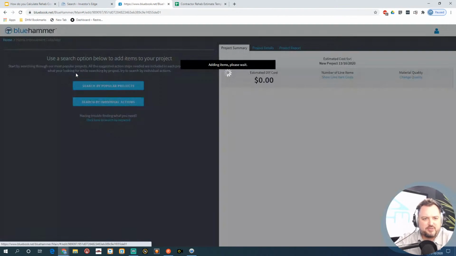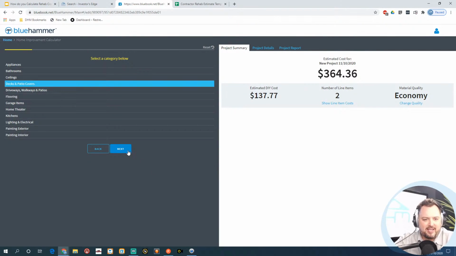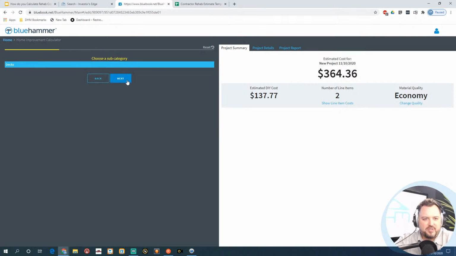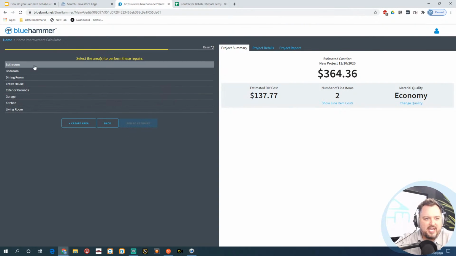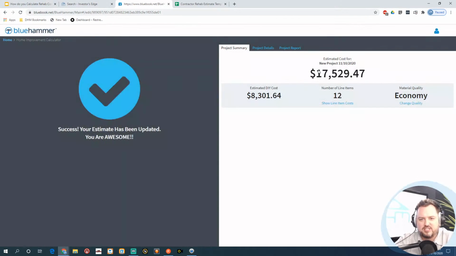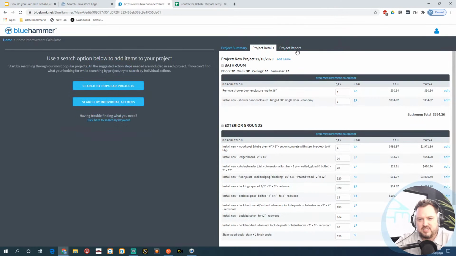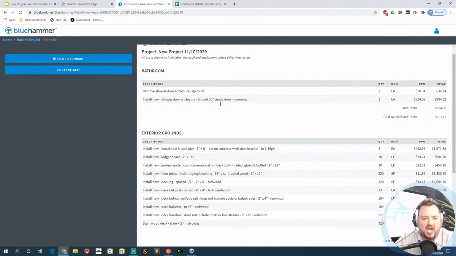I can print this estimate off, and I can keep adding to it. I can say, I want to add a deck, and this is the size. I'm going to do a 16 by 20 deck, and I'm going to do that in the exterior grounds. Okay, add that to the estimate. So now my estimate went up $17,000 to get that deck done. And this gives me a full breakdown of what it's going to cost me to do that.